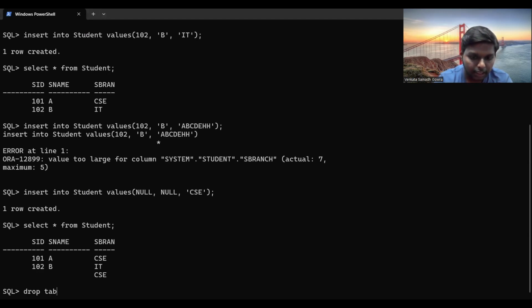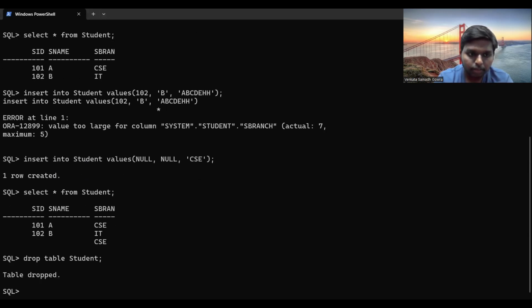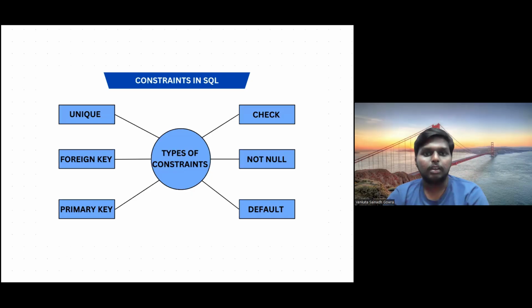Drop table student. Table is dropped. Now let's discuss constraints in SQL. There are various constraints in SQL. Constraint means a restriction. Now let's look at the constraints in SQL.